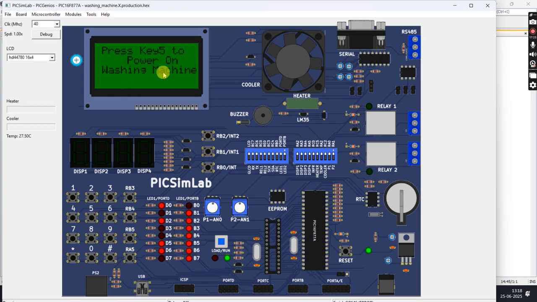We have to press key 5 to power on the washing machine. So this is key 1, 2, 3, 4, 5, 6. I'm pressing 5, so the washing machine is powering on. There are 12 different modes in the washing machine program. We have to select our required option. I'm selecting my required option by clicking once on the switch.